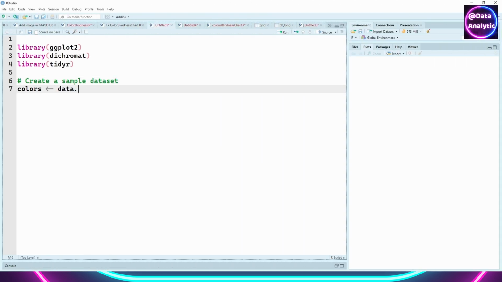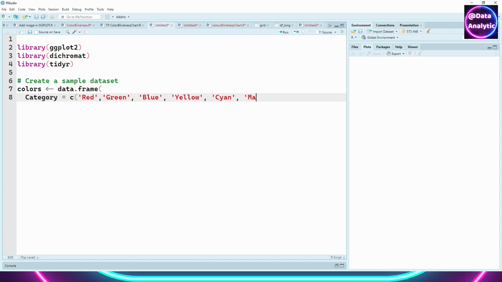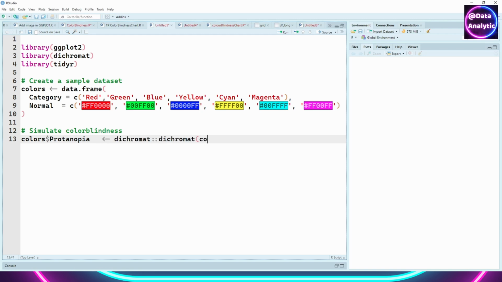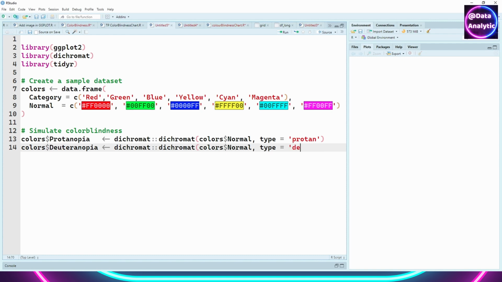In this little script in R, we're trying to simulate what other people will see for different colors. I've taken some basic colors like red, green, blue, yellow, cyan, and magenta. And then let's see how these colors would appear to somebody suffering from protanopia, or deuteranopia, or tritanopia.